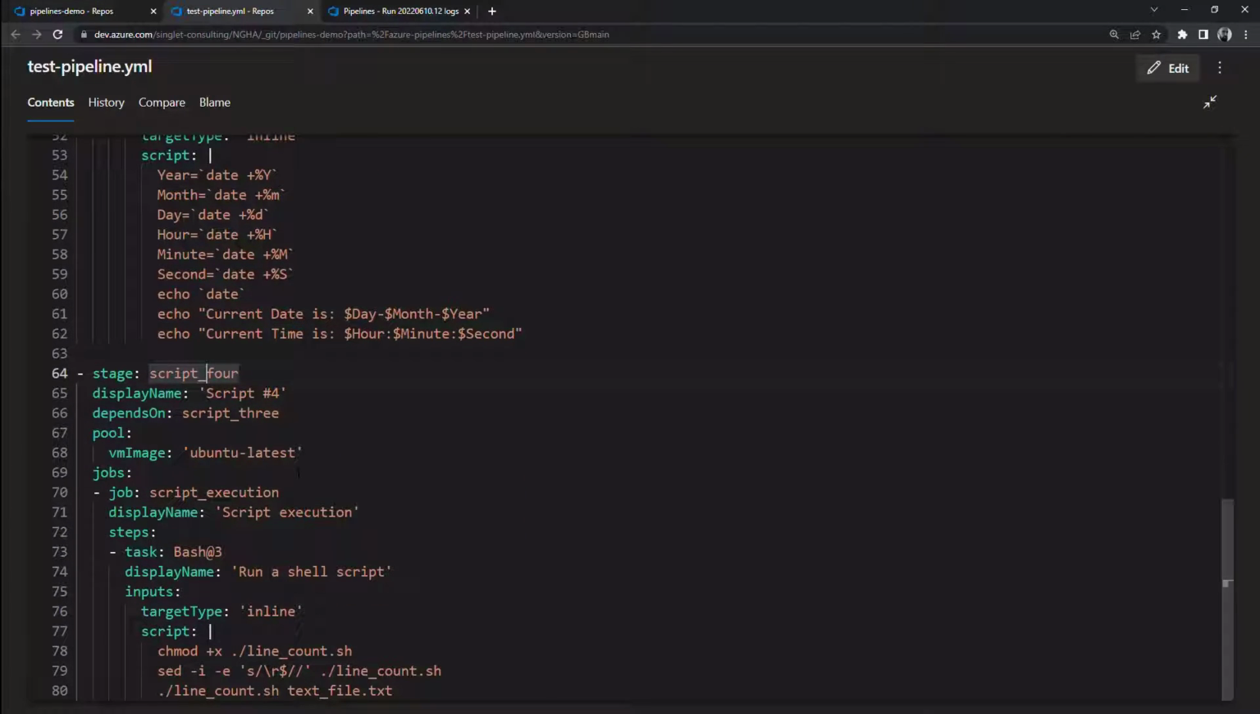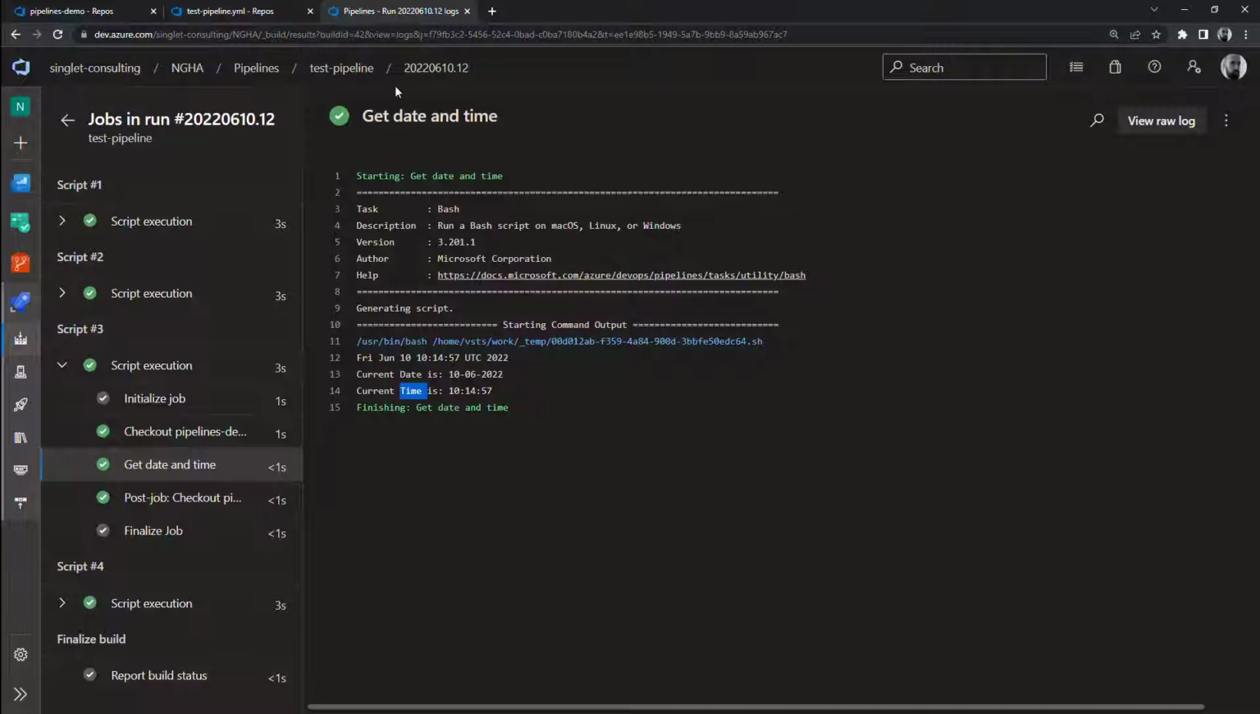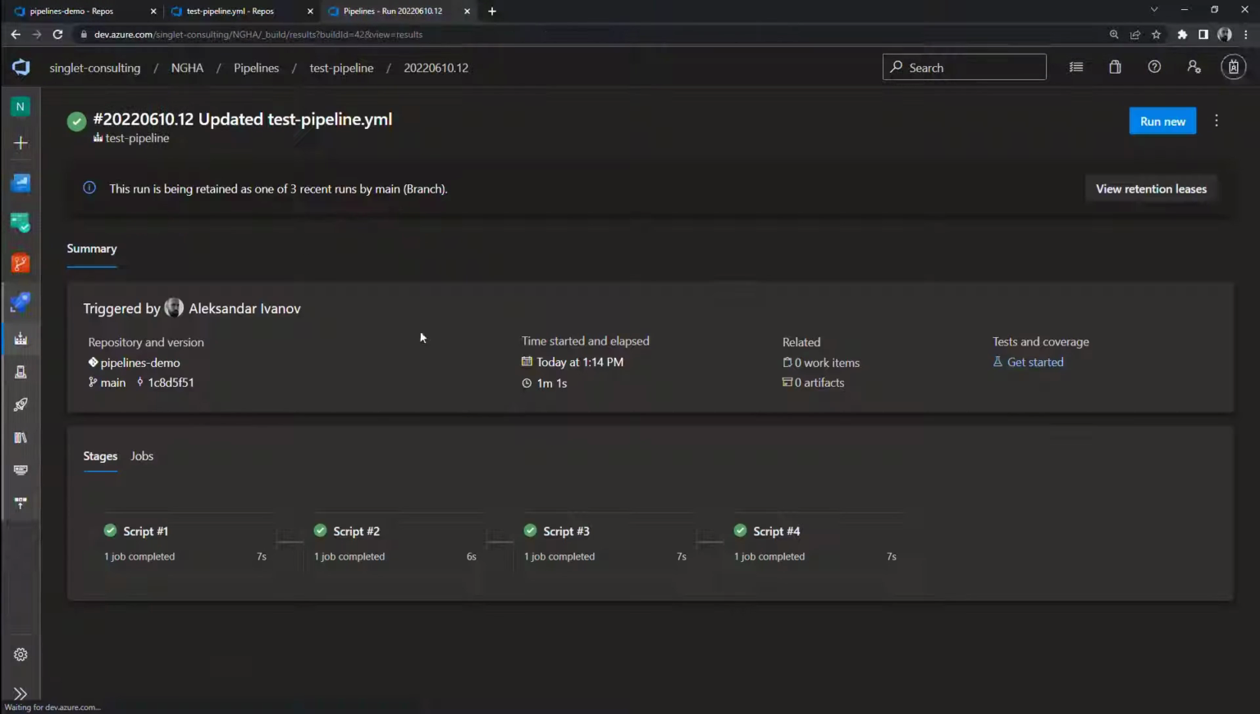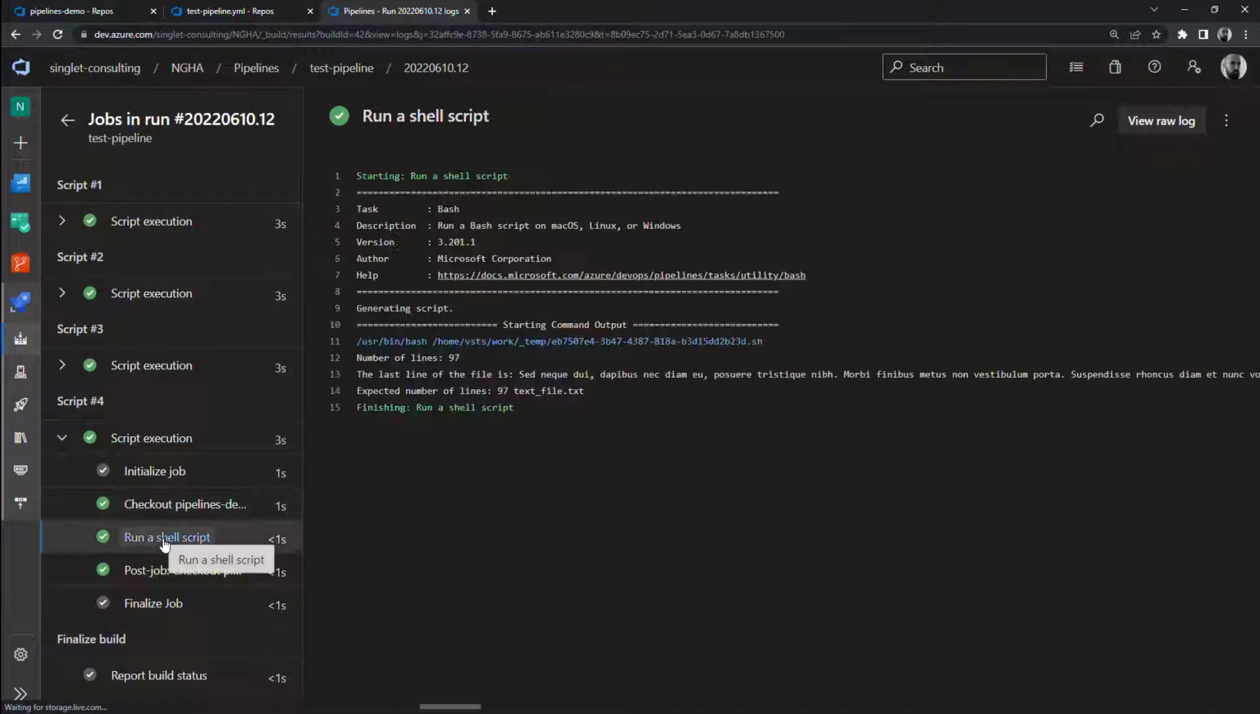The fourth stage executes a shell script file. Just as you would execute an inline script here, you can just execute a shell script file. We go back to the logs, and we see here that the script shows us that in this sample text file, there are 97 lines. Here is the last line in the file. And the expected number of lines is 97.